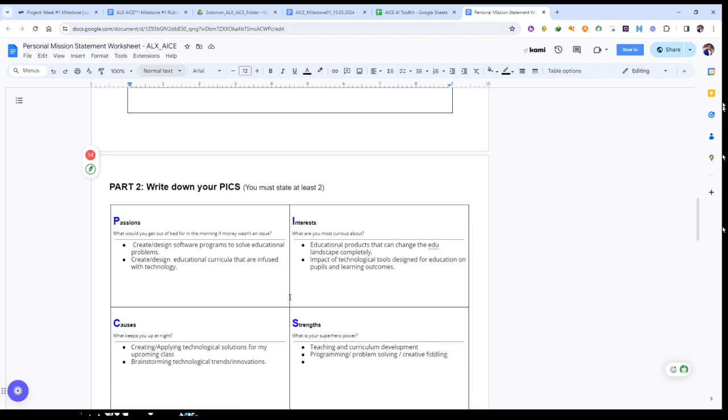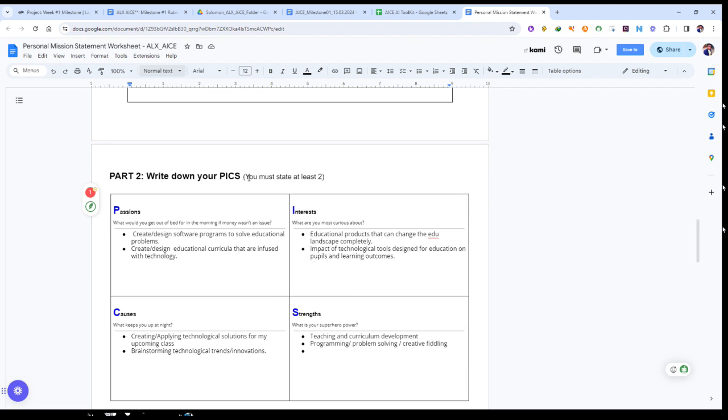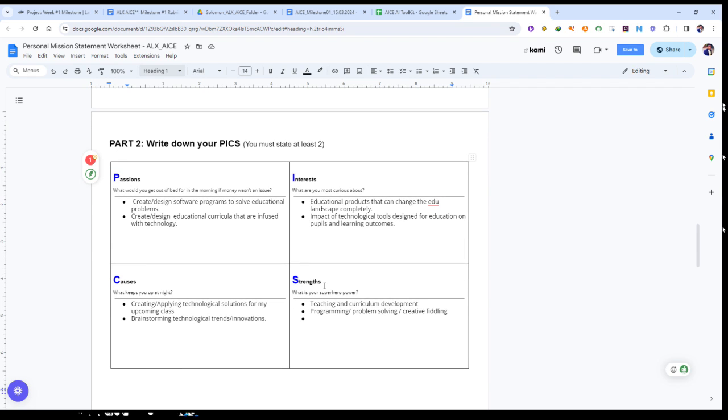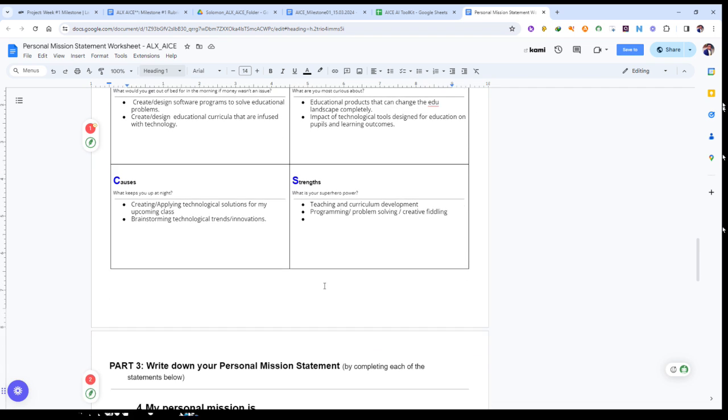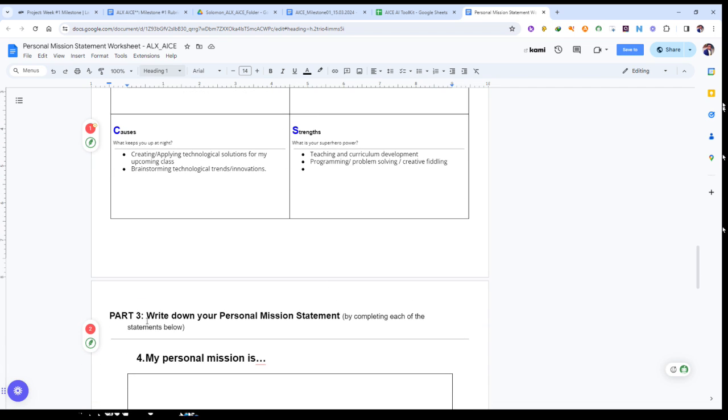So part two, which is the picks. Now, please take notes that there is a Q here. You must state at least 2. So please don't just state one passion and move to the next one. Please, at least 2. It could be more, but it says at least 2. And then for this part 3, we are not expected to run through part 3 yet.